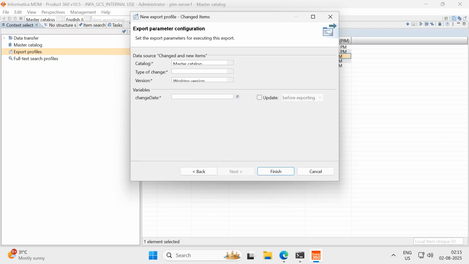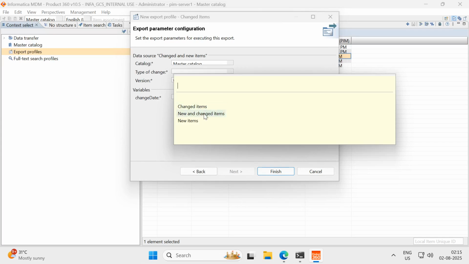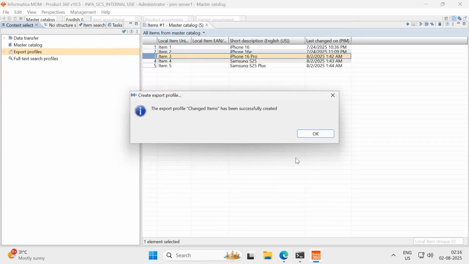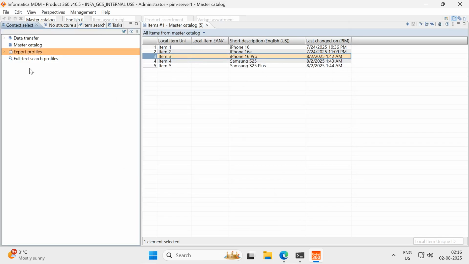And next, here you will get an option for the type of change. For now I am selecting new and changed items. The change date which we are expecting the system to look at, we need to update this. This can be done either before or after. For now I am selecting after. Finish. Now our export profile is created.